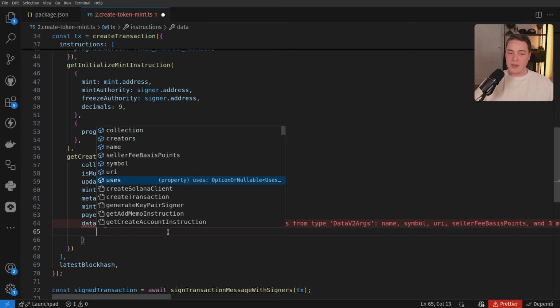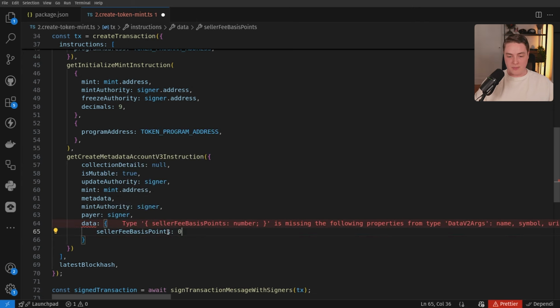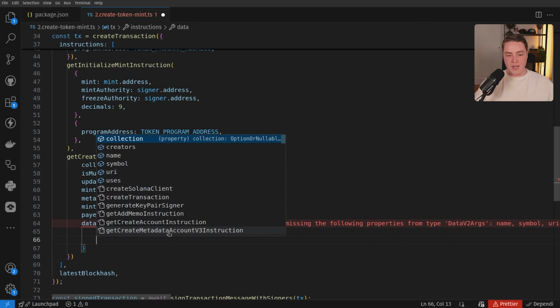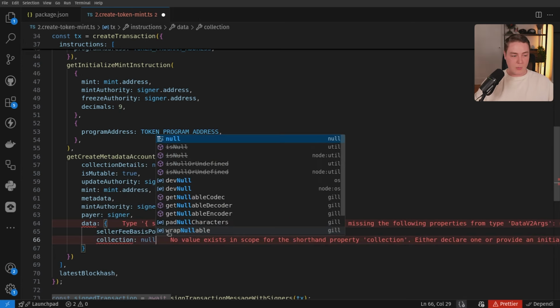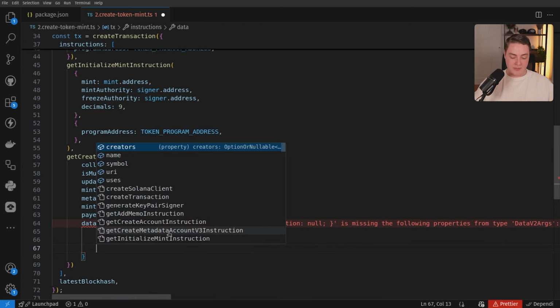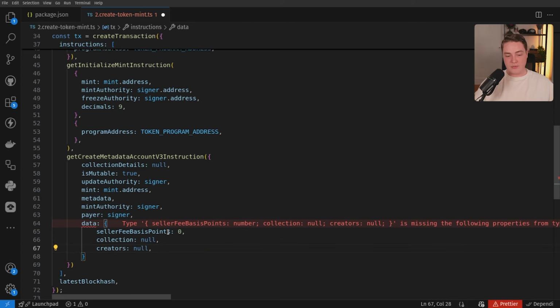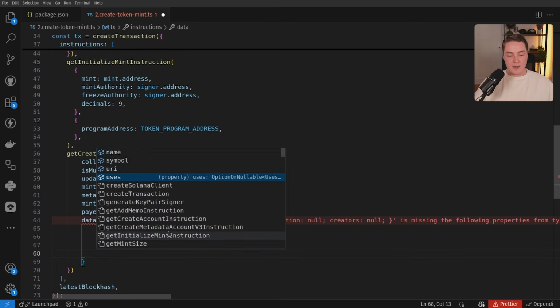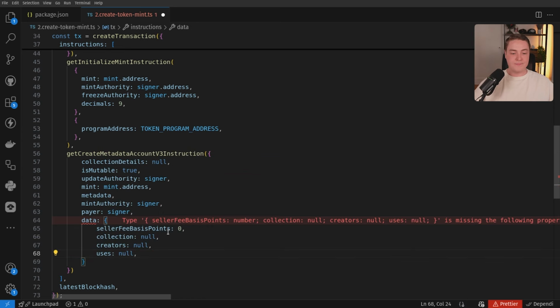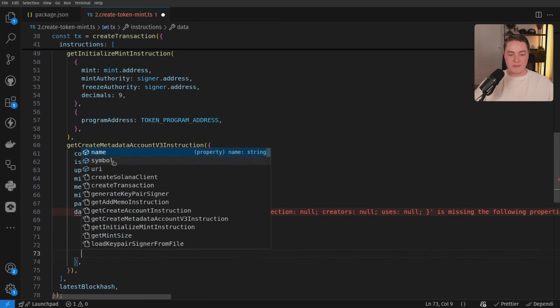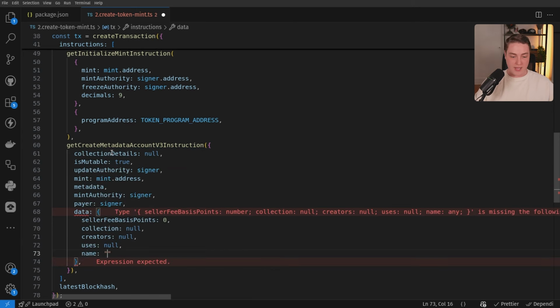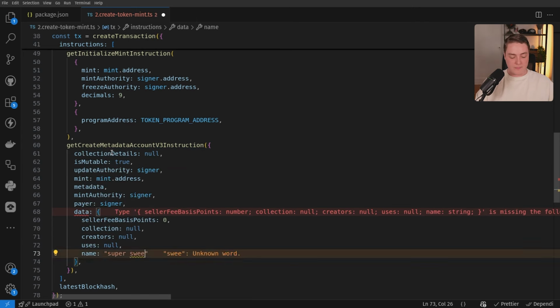There's a bunch of information in here that we actually don't care about right now, because a lot of these are sort of for NFTs and things that are less fungible than a typical token. So something like our seller fee basis points, we actually don't care about it because we're not going to have seller fee basis points. Collection also, we don't care about collection because this is not part of a collection. Same thing with creators. There's no creators for this because this isn't an NFT. Same thing with uses. We can also ignore that. And now we can actually pass in the actual information we care about for our token. So the name. I'm going to call this token Super Sweet Token.